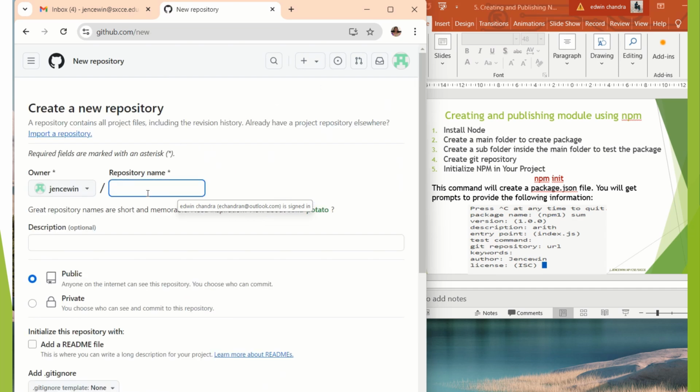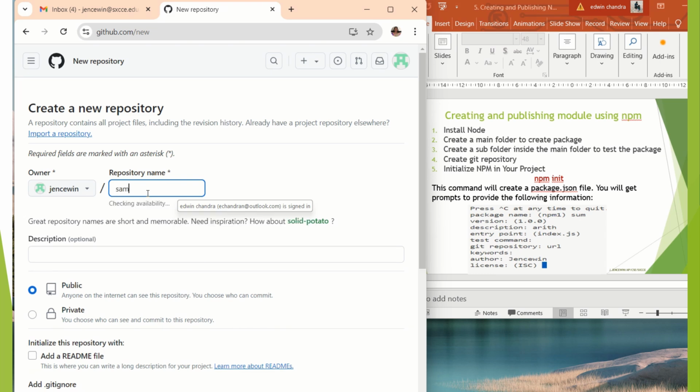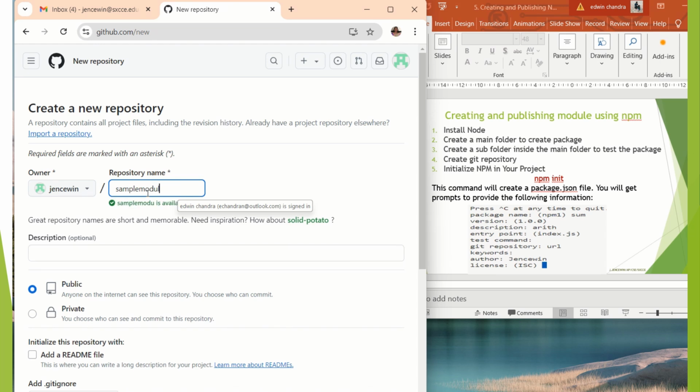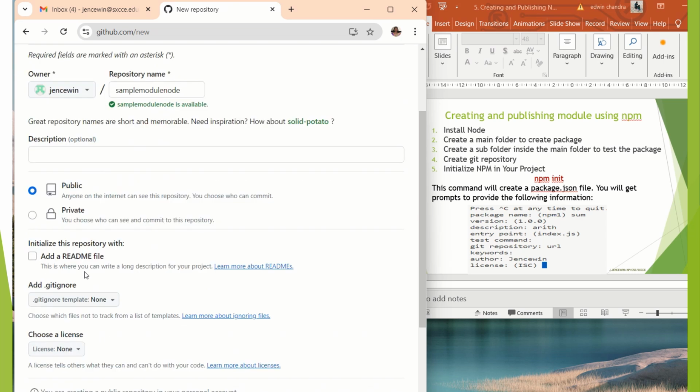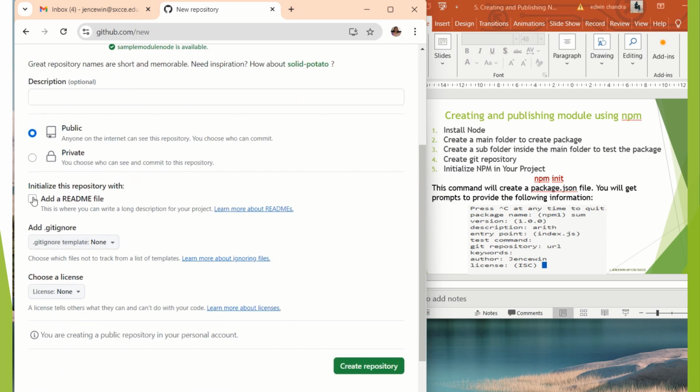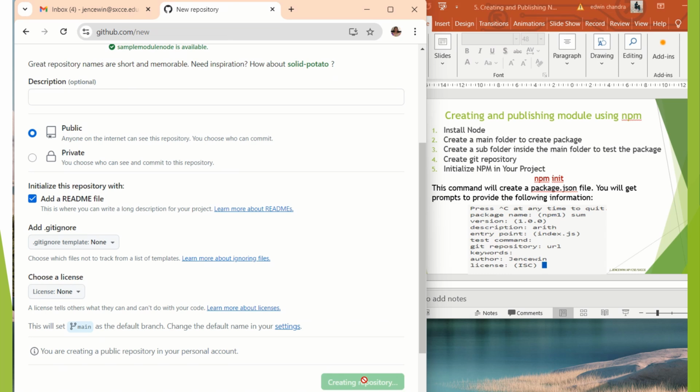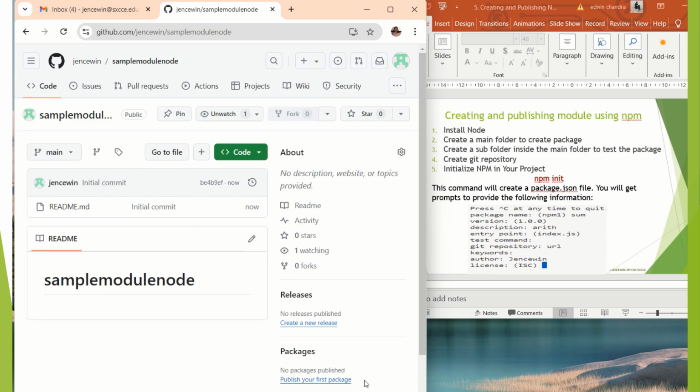You can give the name of your repository. I am giving the name as sample module. This is already available, that is sample module node. So I am giving this, and it will ask to provide. Click this readme button and create the repository. Okay. Now copy this URL.